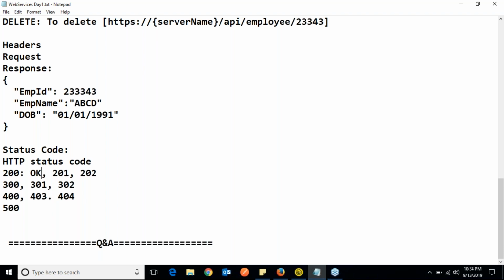When you send a request and it is processed by the server, and it returns the response to the client, you'll always see this 200 OK status code. It means everything has passed, right?